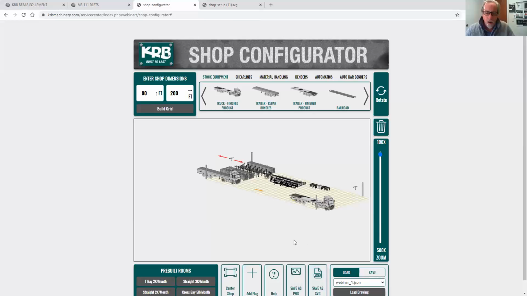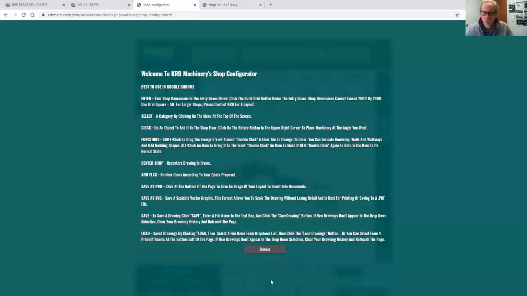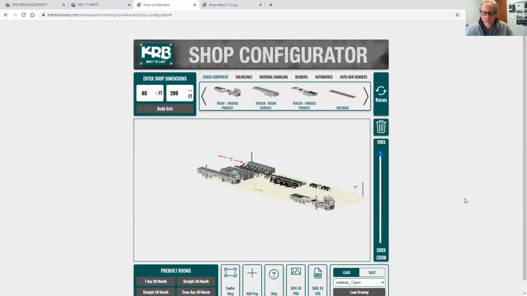Down there, also some of the tools down here, we already covered the help. So whenever you get stuck, you can always refer to the help screen. It will pop up right there, and then hit just dismiss to get rid of it. You can also add flags. So selfishly, we also built this tool for our sales folks to use.